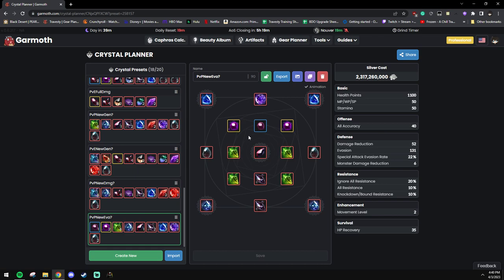There is an argument for swapping out Elkars for more defensive stats, but for me personally, I like to CC people when I'm running DP, so I'll probably always have Elkars in my set.